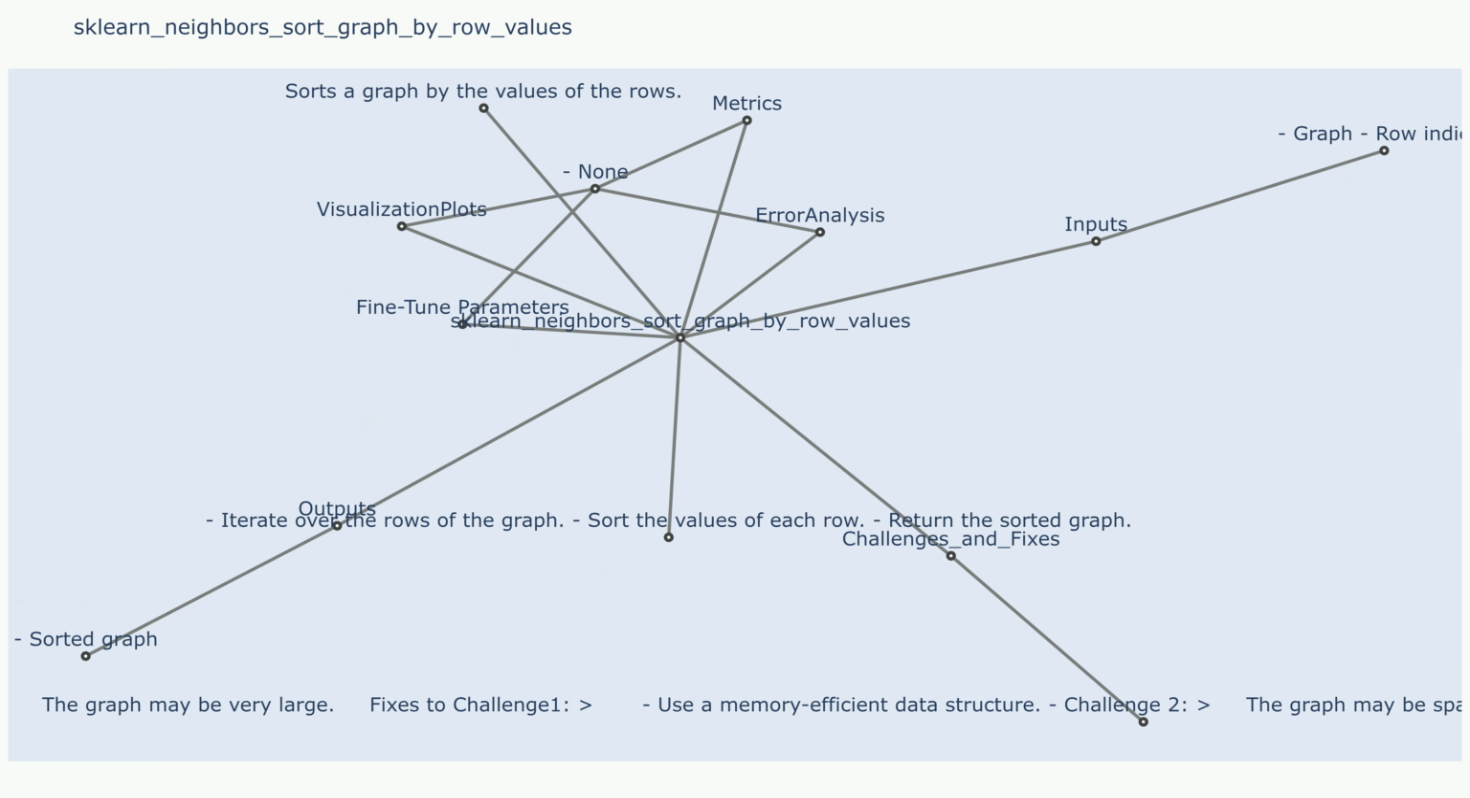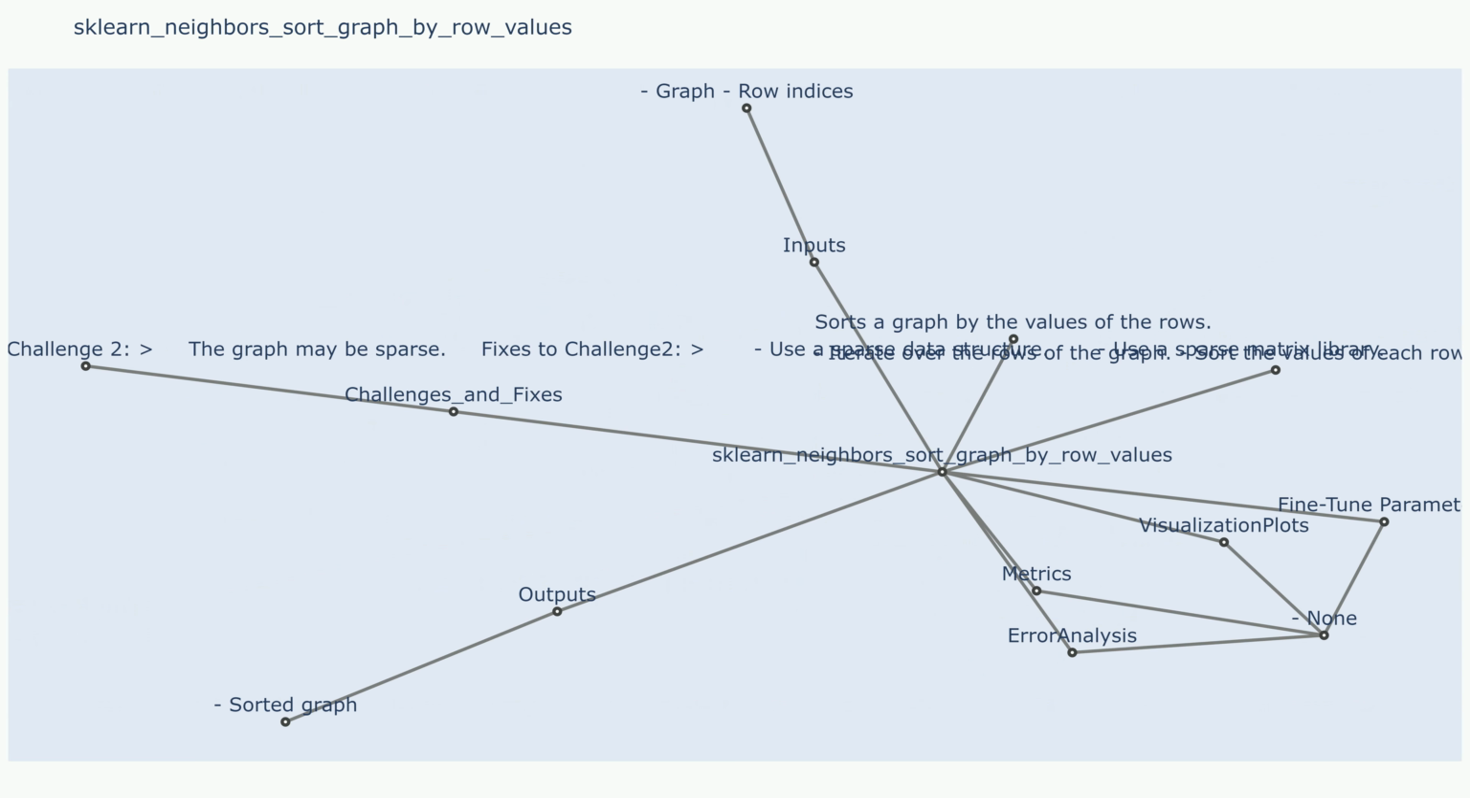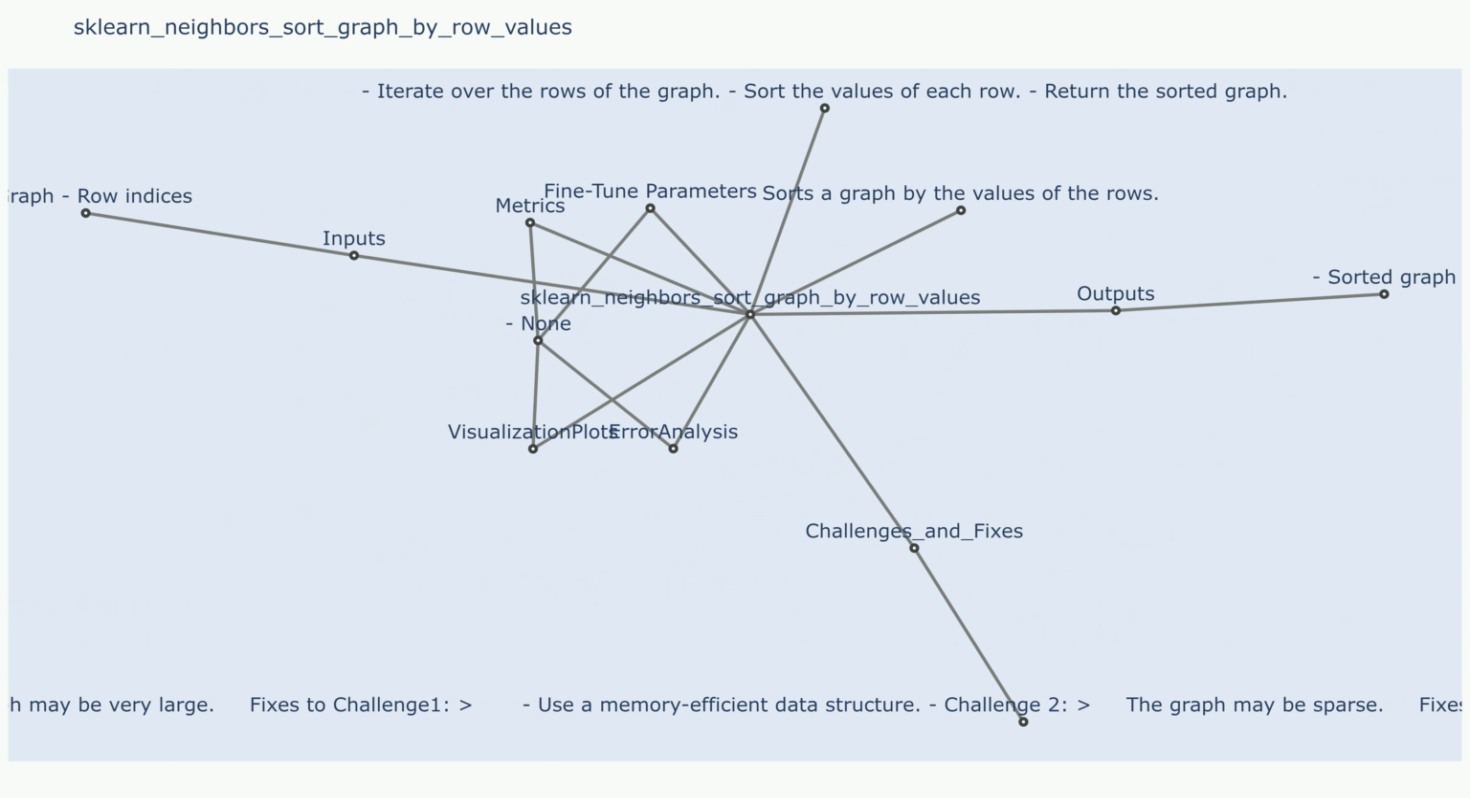Inputs. Graph. A connectivity graph. This is typically represented as a NumPy array or a SciPy sparse matrix, where each row corresponds to a data point and the columns represent the indices of its neighbors. Outputs. Sorted graph. A sorted connectivity graph, where the indices of neighbors in each row are arranged in ascending order based on their distances from the corresponding data point.